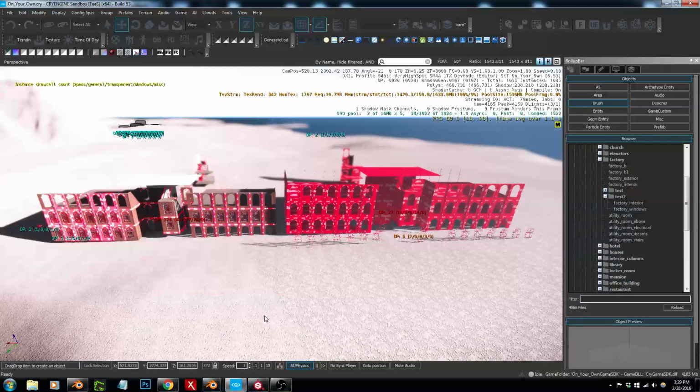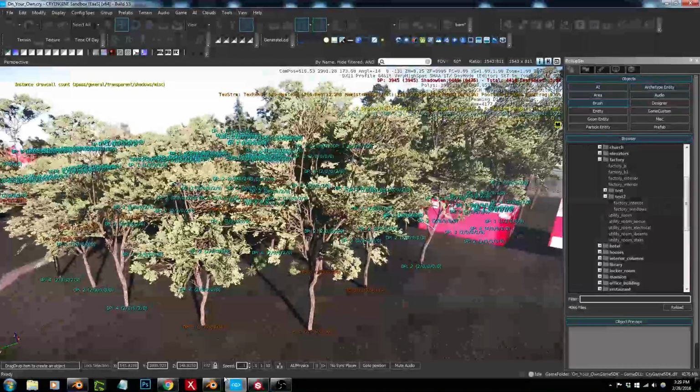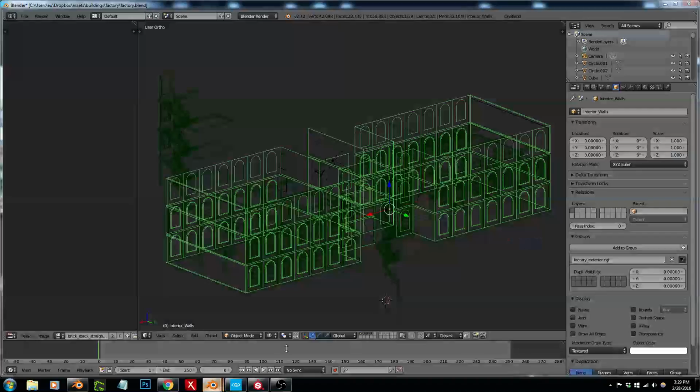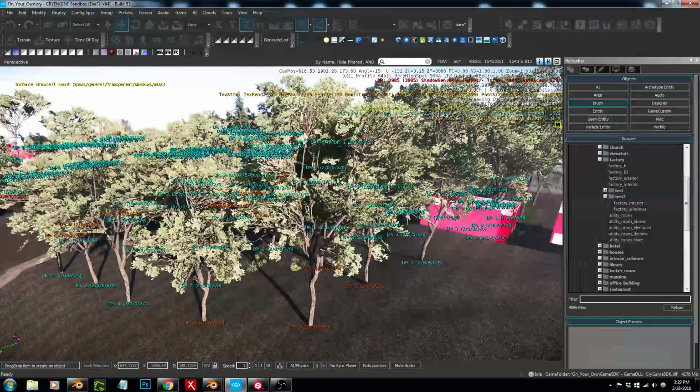Okay, so let me see. I think I had something else to talk about, and that has to do a little bit more with modeling in Blender, and something that I've discovered while making these trees. So I was working on getting LODs. Let me just close out of this. I was working on creating the LODs for these trees.